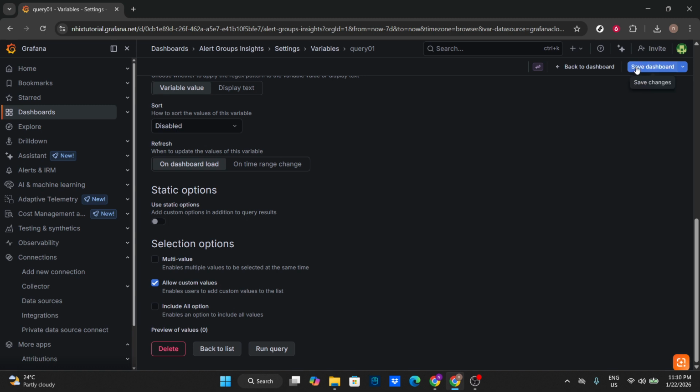Back on the dashboard, you'll see the new variable at the top as a dropdown. Select a value, and your panels will refresh to reflect that selection.